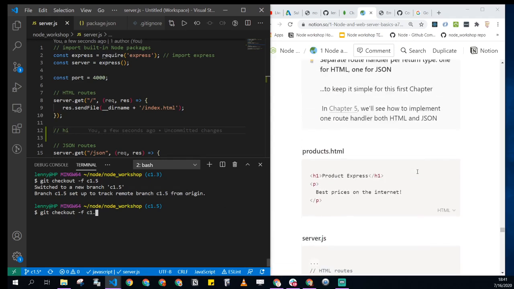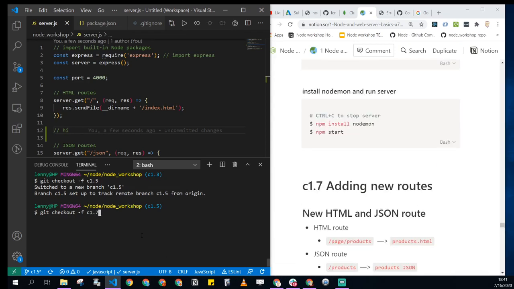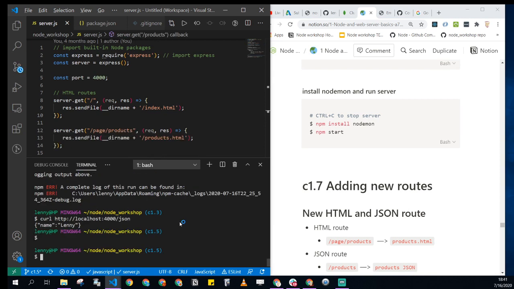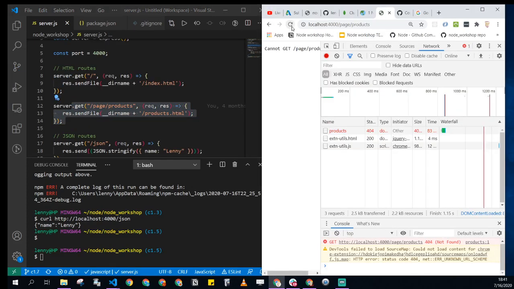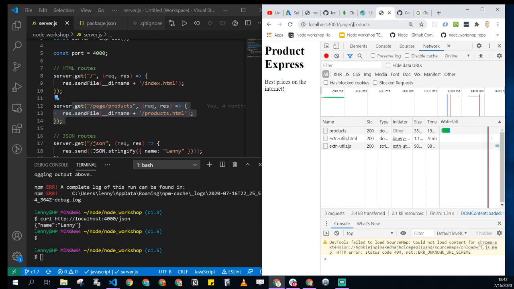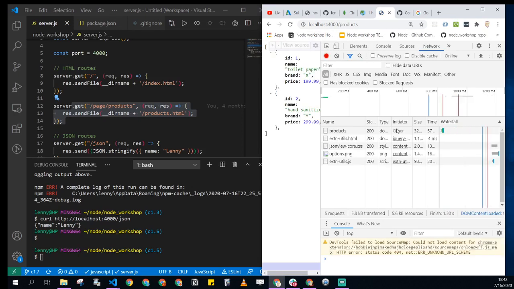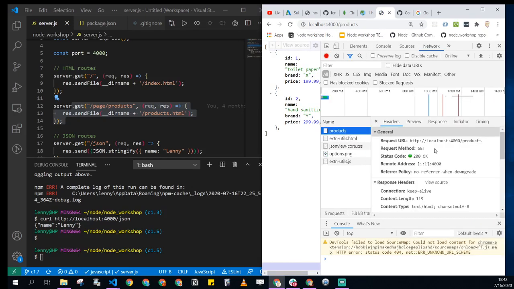So where are we? 1.7. And it would actually restart, see? And we got all our files here. And that should work now. Perfect. So that worked. And let's try the JSON one, /products. All right, so that works.